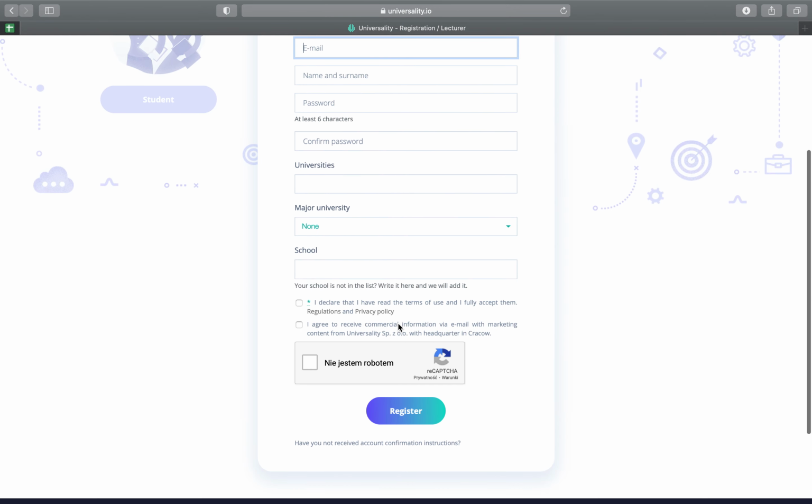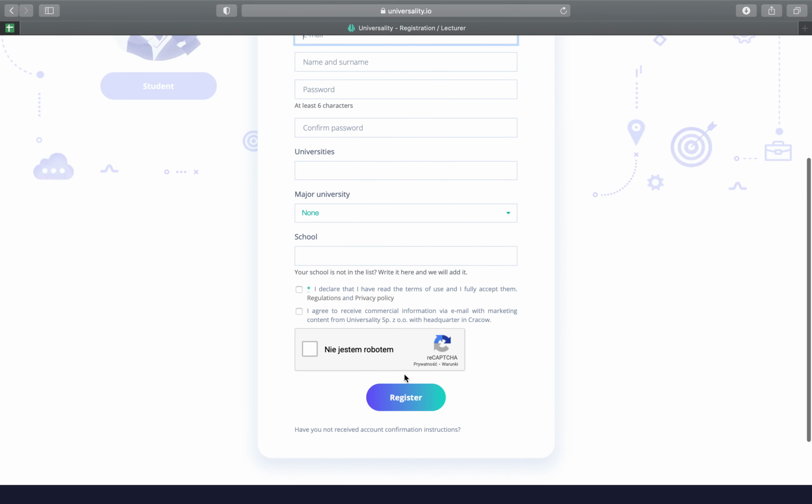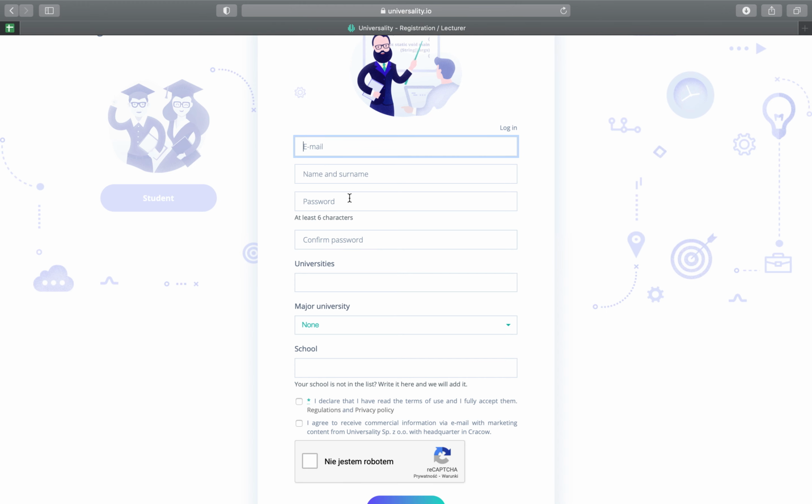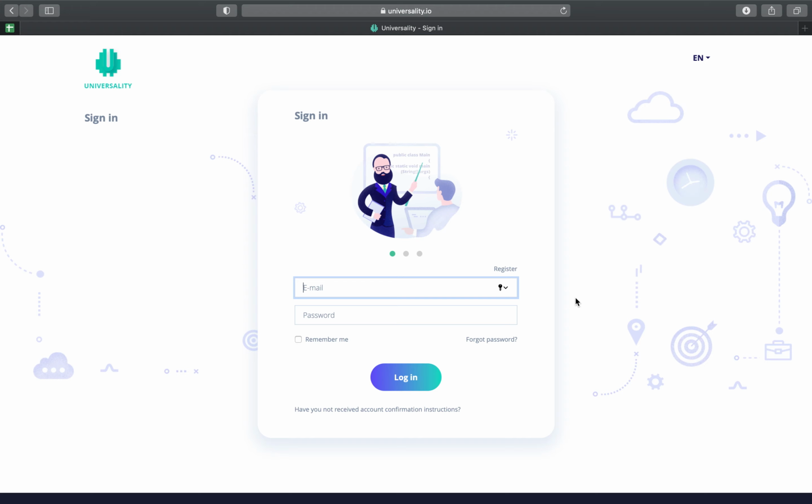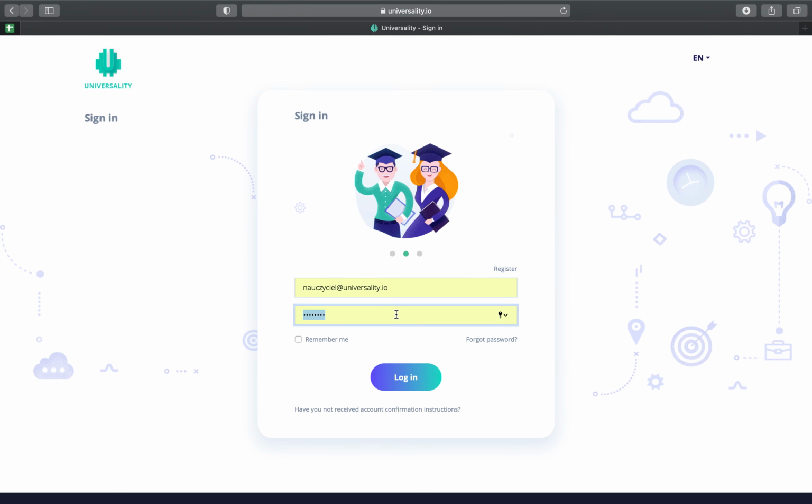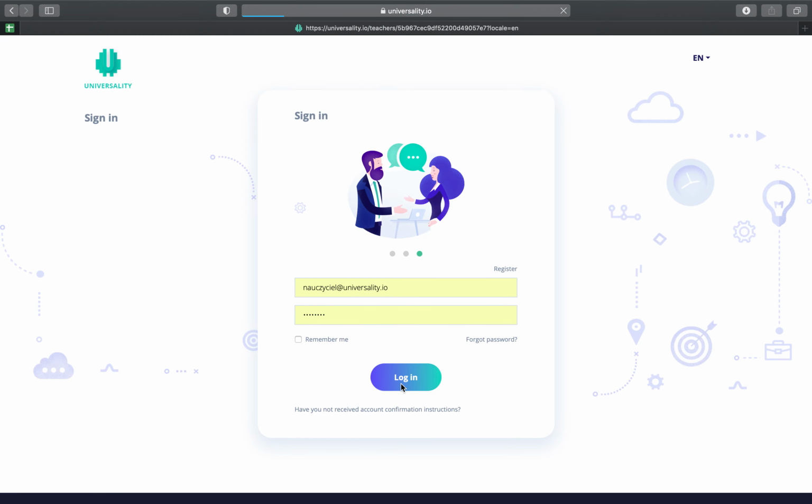After you fill the gaps, just press the button register, and then on your email which you give us during the registration process, you will get the email with confirmation of creating an account. After this, you will see the login screen, so you can put the email right here, put the password under this email, and then just log into the platform.